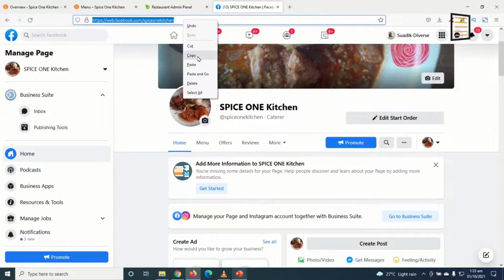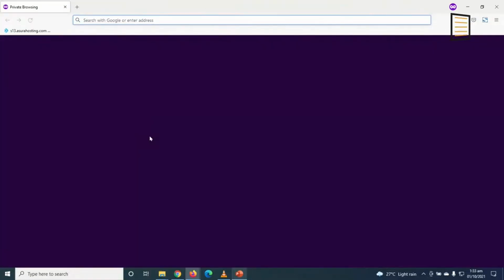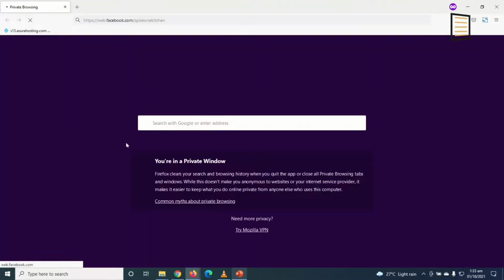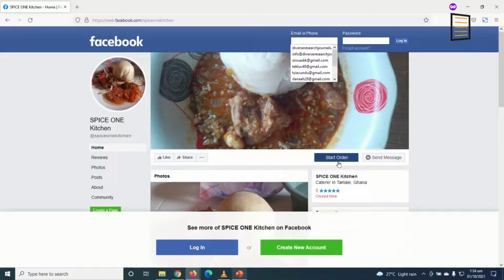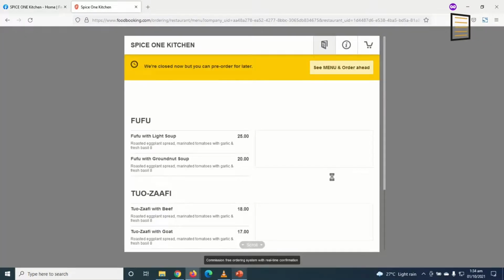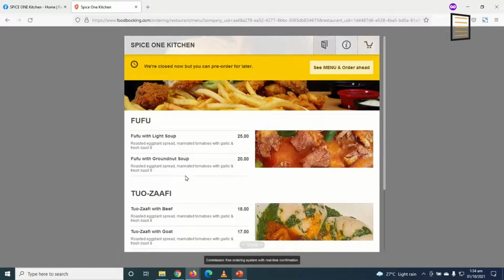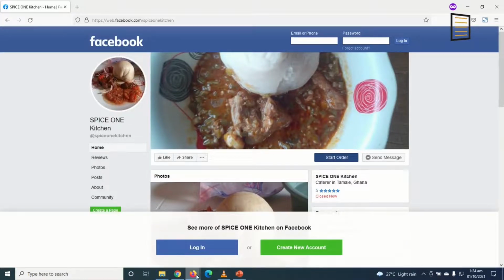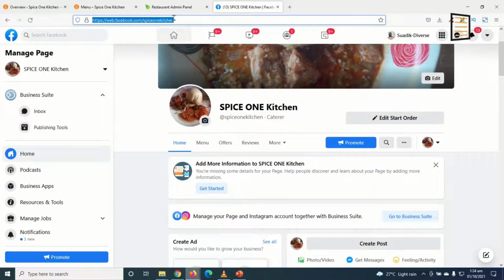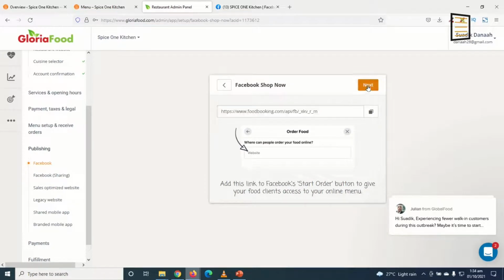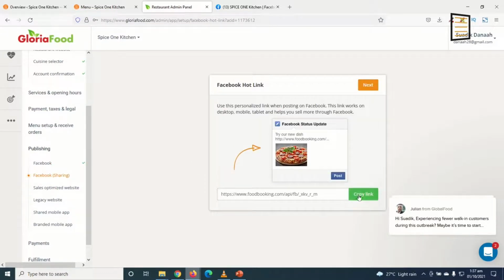So if I copy my Facebook page URL and I open a new private window, then I go ahead and paste it, hit enter. So as a client, I'll be able to click on start order. Perfect. And in here I can go ahead and make my order. Awesome. I exit out of here for now, and I go back to Gloria Food and I click on next. So in here with this link, you can share it on your social media platforms so that your visitor can go ahead, click on it to make their order.